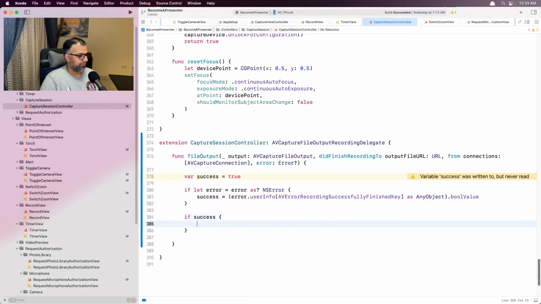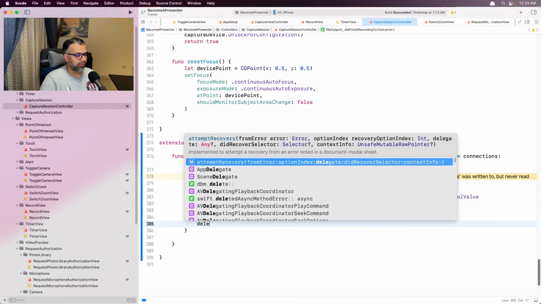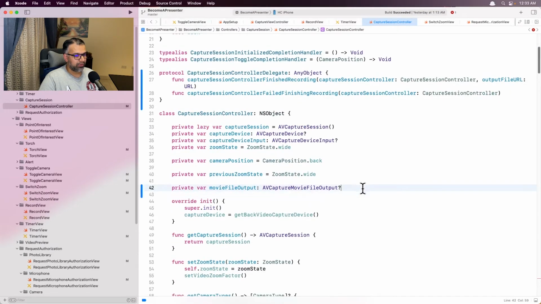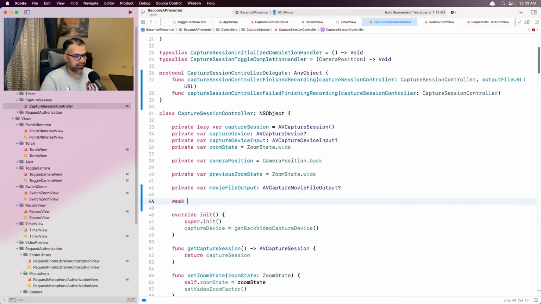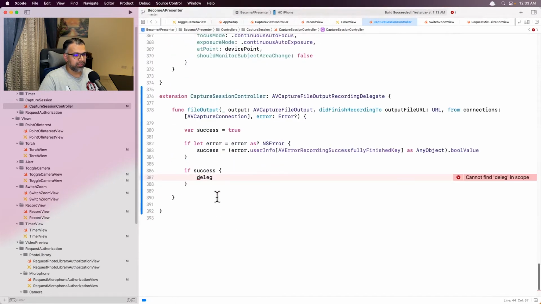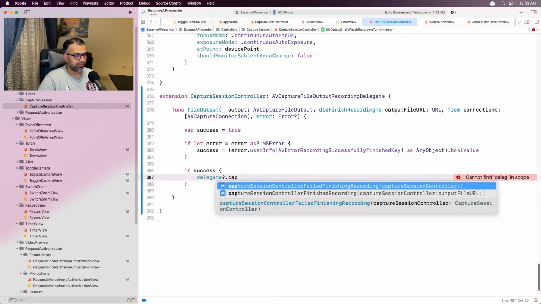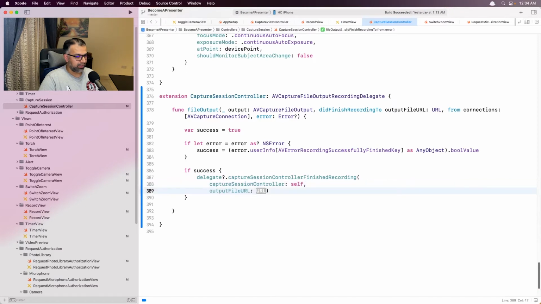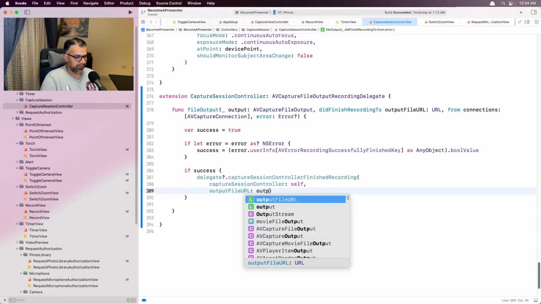We need to notify our delegate. We need to implement the delegate, which I have forgotten. So let's head to the top of the file and have in var delegate CaptureSessionControllerDelegate. Once this is set, we can head back down, and in the delegate we need to call in the method delegate.captureFinishedRecording, and in the capture session controller we are going to return self. Let's clean this up a bit. And in the output file URL, we need to specify the output file URL.